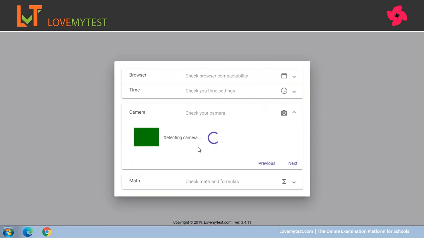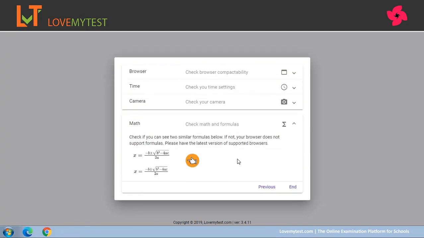You need to check that your device camera is working and your browser is supporting the camera. In case it is not working, you need to set that correctly. You also need to check that equations are displayed correctly on your system. So here you can see two equations. One is an image of an equation and the other one is an equation itself.